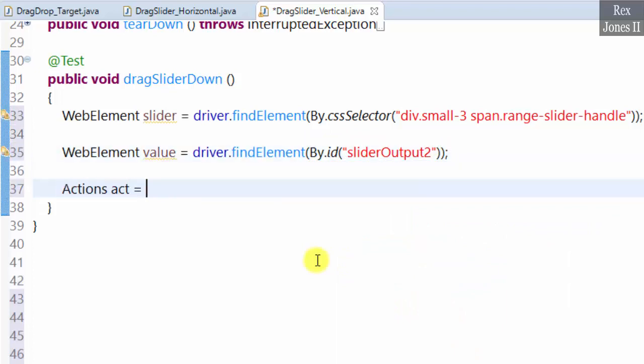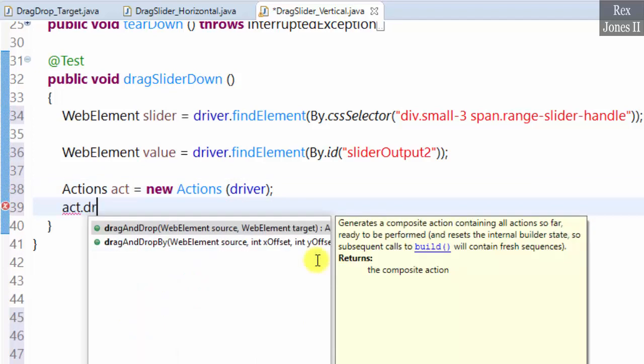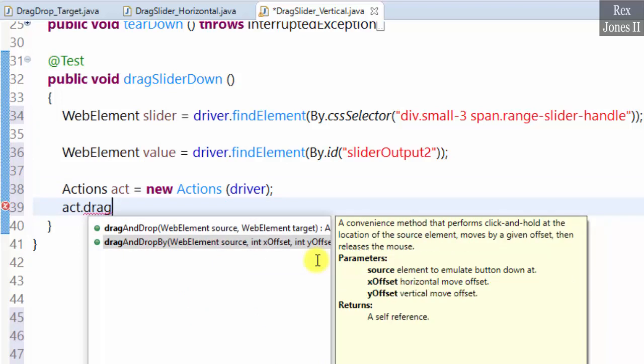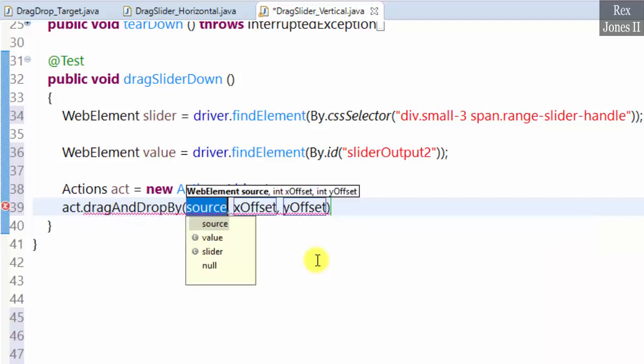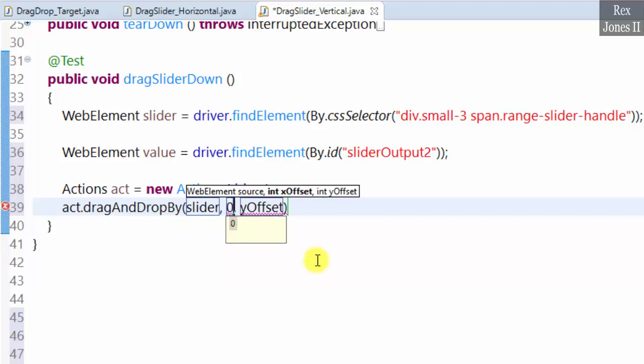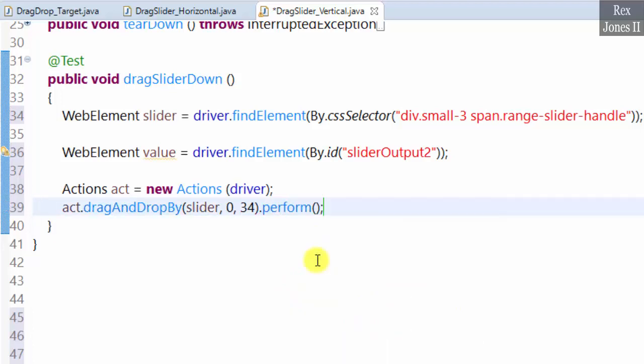Actions act equal new actions, driver. Act dot drag and drop by. Move the source, which is the slider, using the X offset or the Y offset. We are going to use the Y offset. Slider is the source. X offset, 0. Y offset, 34. Dot perform.